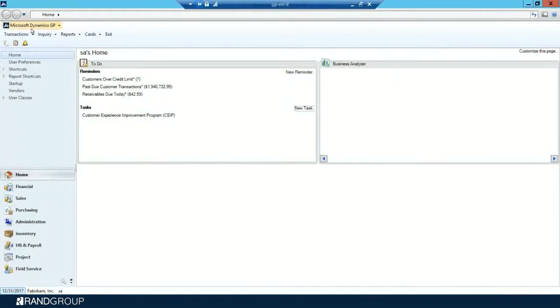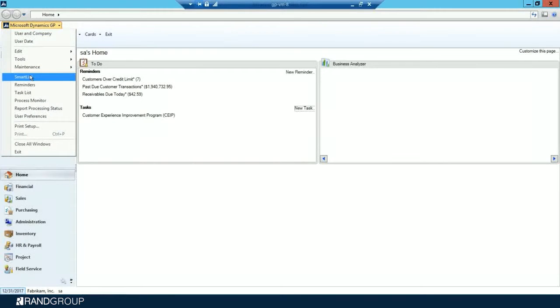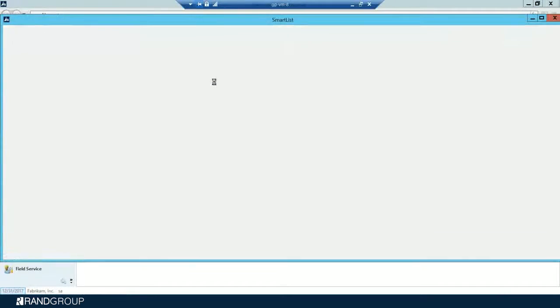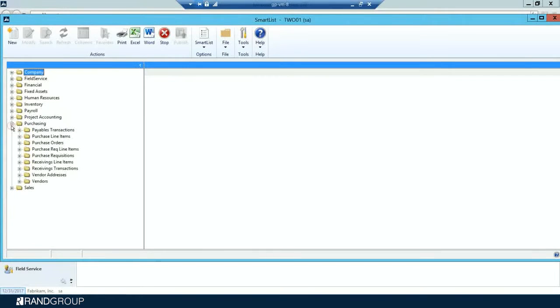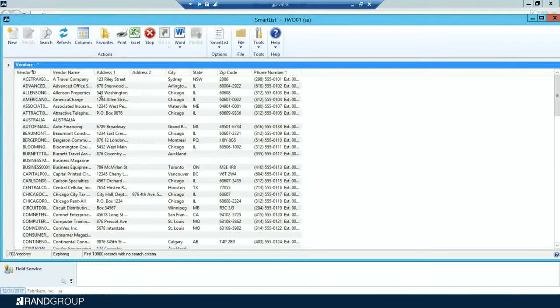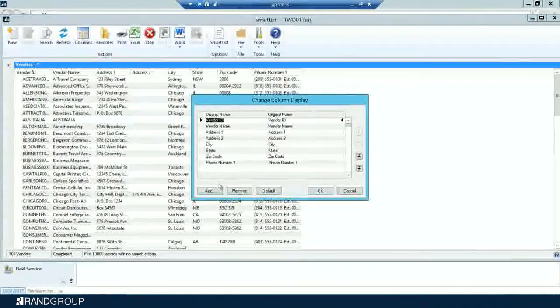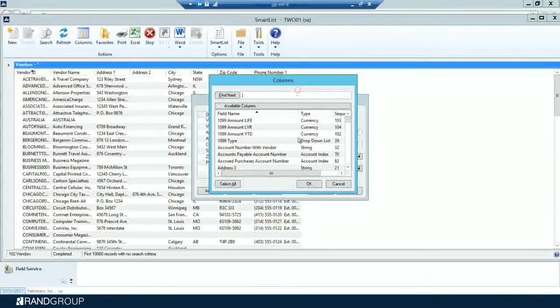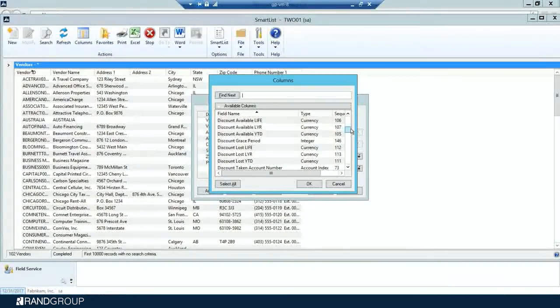Secondly, if you go into your Smart List and you go to Purchasing, Vendors, and click here, and then if we add columns, if we add any year-to-date, life year-to-date, or last year columns, those will be updated during the year-end close process. So add any columns here to your vendors if you want to see what has been updated.